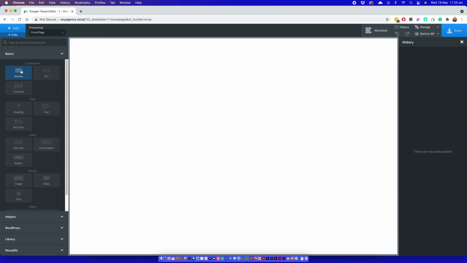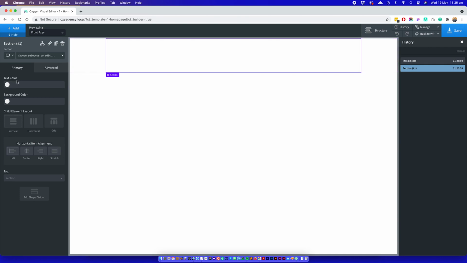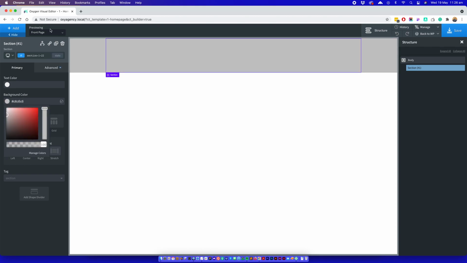Now, how do these differ? Well, essentially sections and columns, they're the same as a div, except they have some sort of smarts behind them. So let's add a section, for example. And you can see what we've been given here is a whole section. So I'll go to the structure and we've got section 1. And I'm going to give this some color. We're not going to look at styling right now, but I want to just help you see what's going on here. So we've got one section.